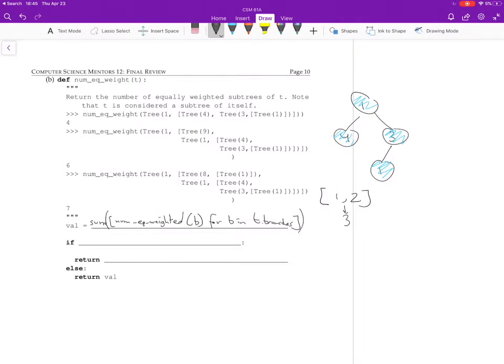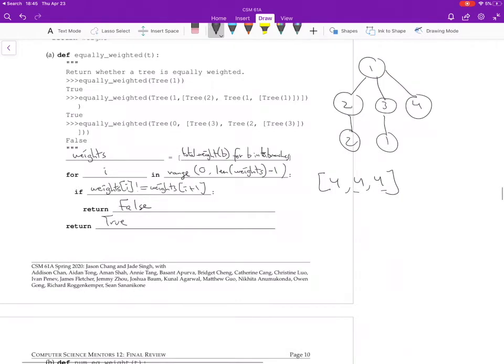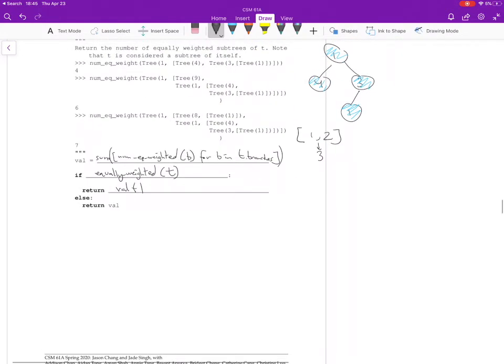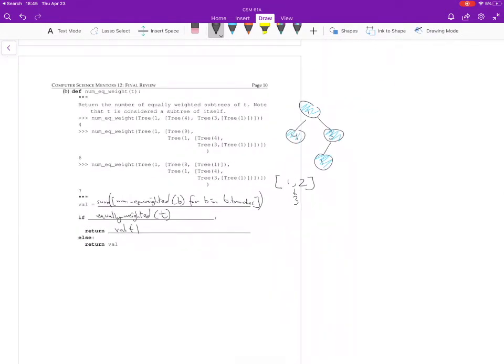Then, if your tree itself is equally weighted, so if equally weighted on t is true, then you just return val plus 1. Yeah, that seems reasonable to me. Maybe we'll try it on one other doctest that doesn't have all of its subtrees equally weighted.